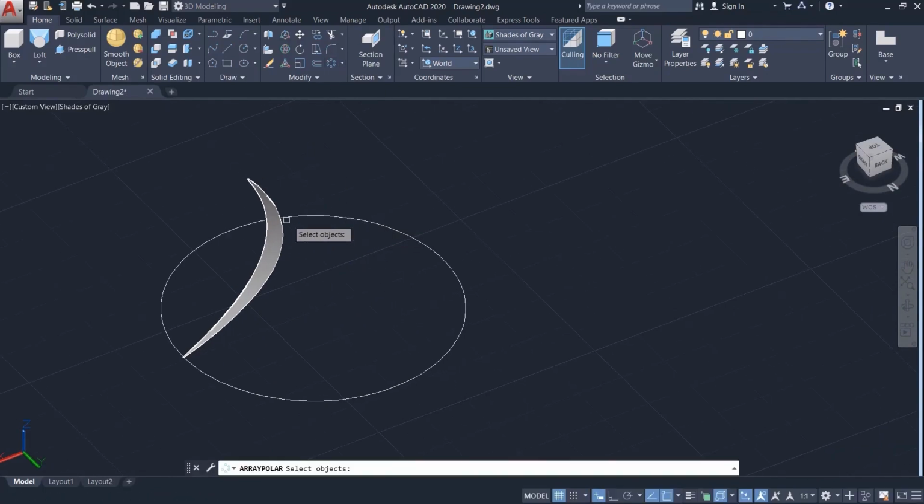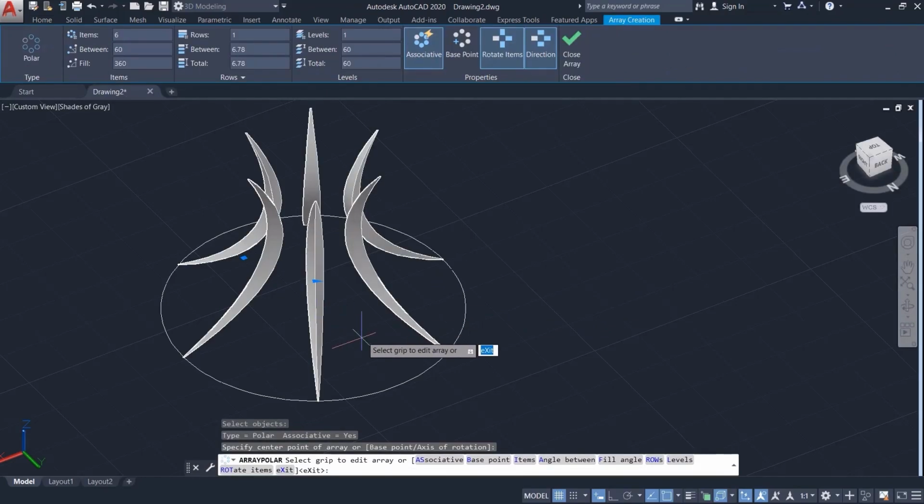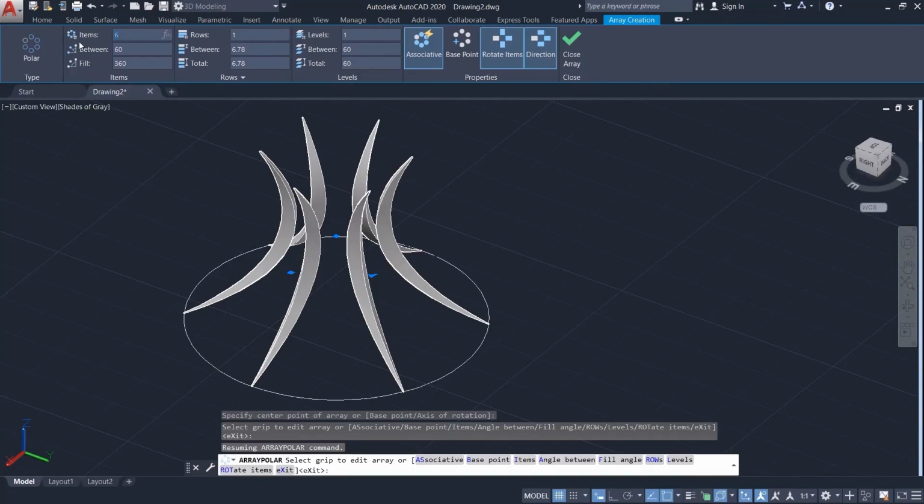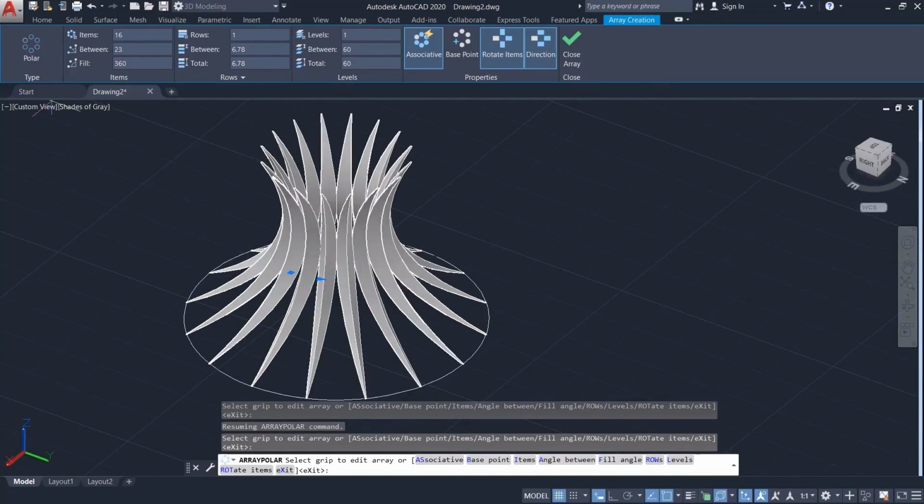Select the object, polar array, then enter. You see, if you can't find the center of the circle, move your mouse over the circumference. The center will show up again. How many did we say there are? 16. We press enter.